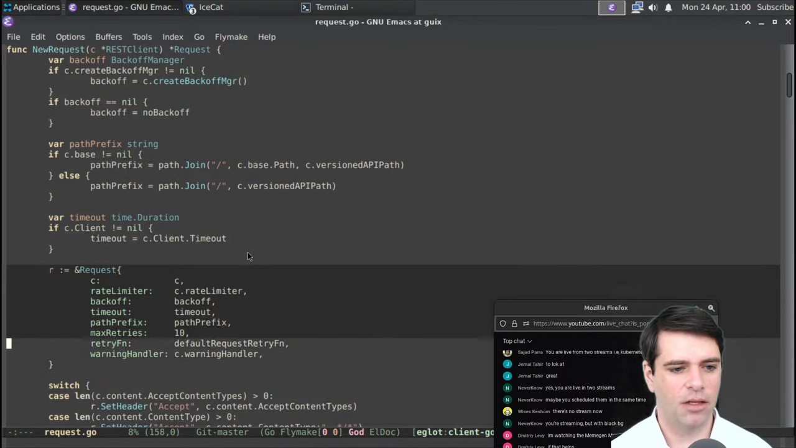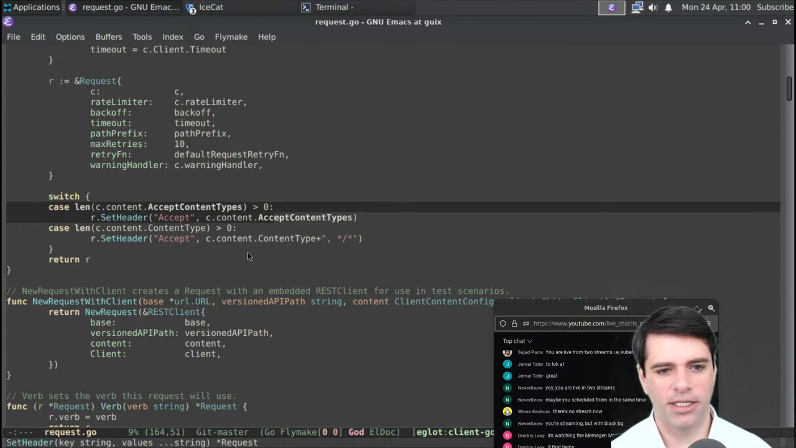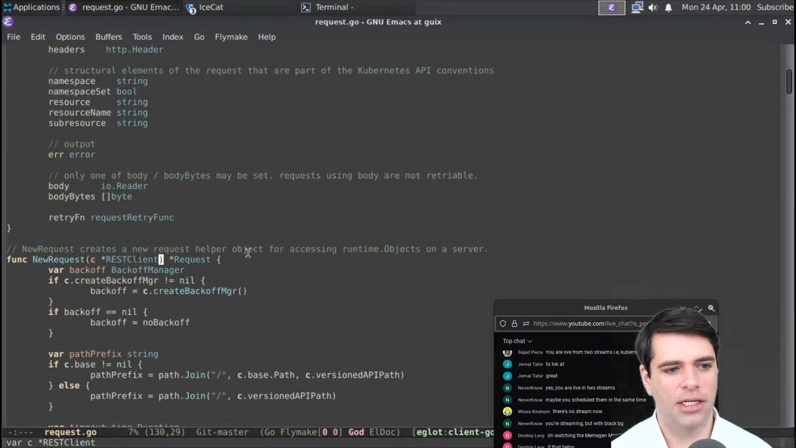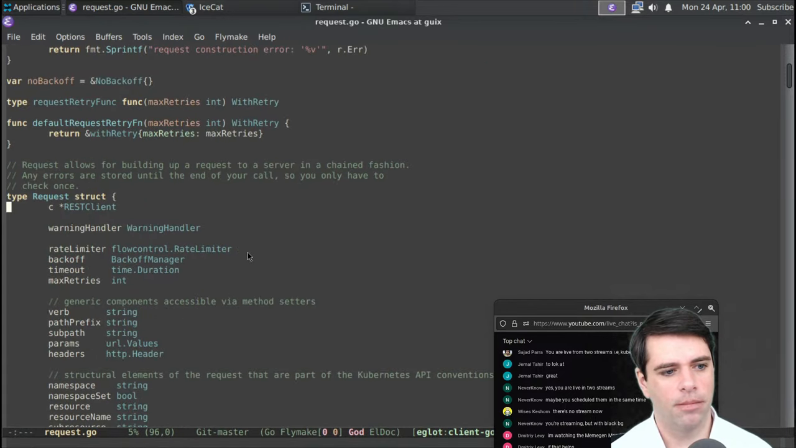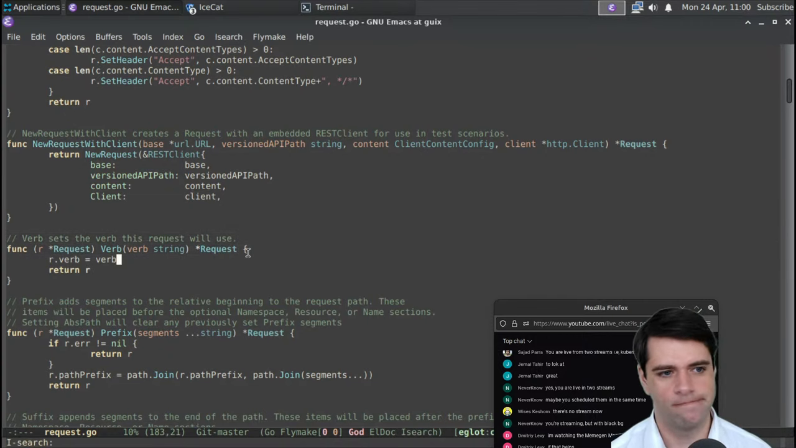So we're going to create this request. I don't think we've done anything with it, but now we're going to switch on, I guess, what kind of content types we're accepting. And depending on what kind of content types we're accepting, we are going to set appropriate headers, and then we're just going to return the request. Now, this request object has some sort of verb thingamajig that should actually be sending it. So verb just sets the verb this request will use. Okay.